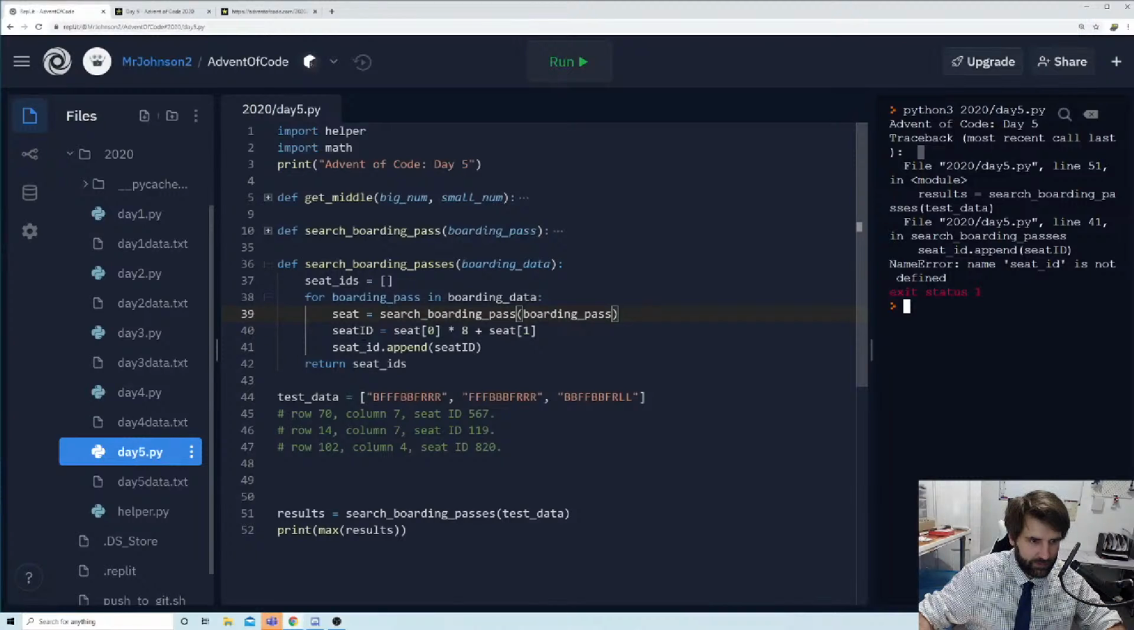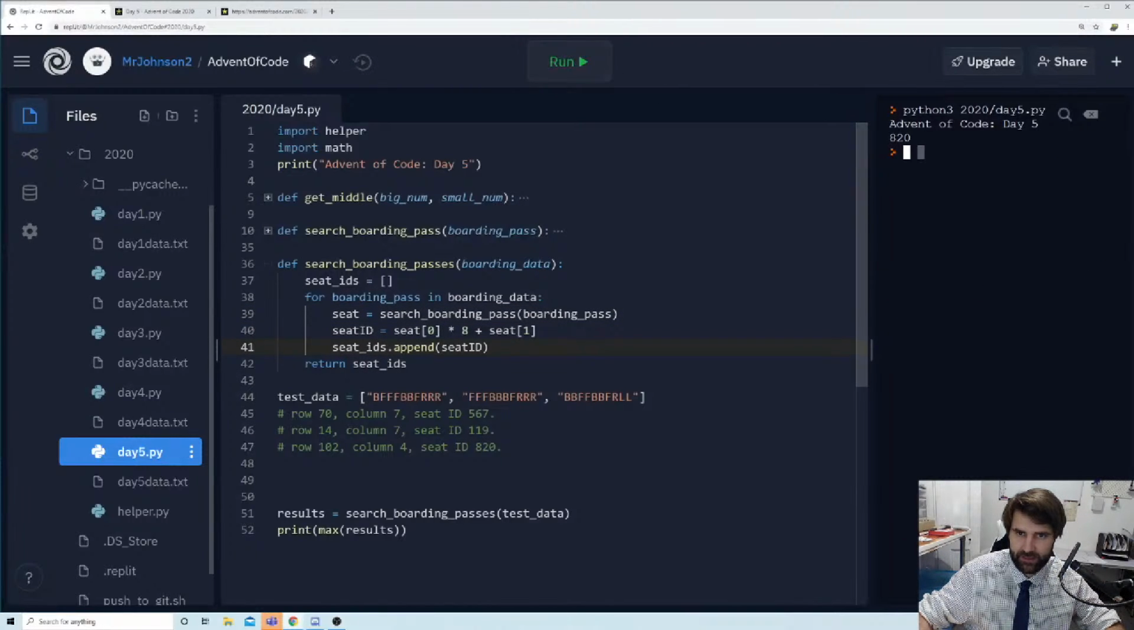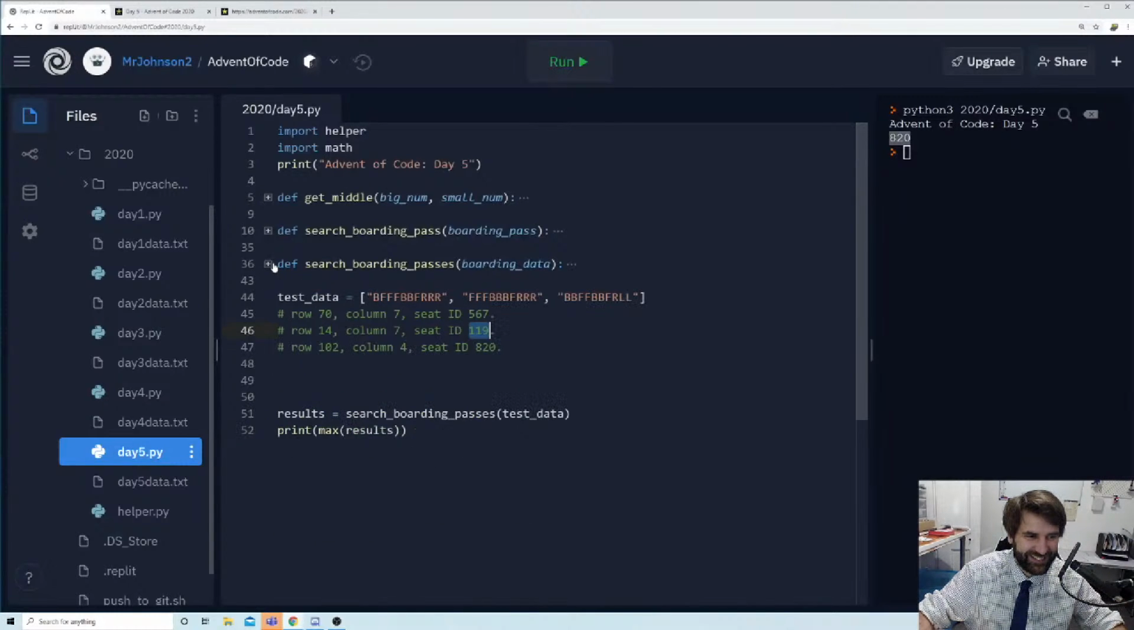Let's have a look. Line 41, seat ID dot append, get my plurals here. 820, and that is correct. This is the highest one out of these three. It's working. It's actually working. We are in business. Okay, let's not get too ahead of ourselves though.